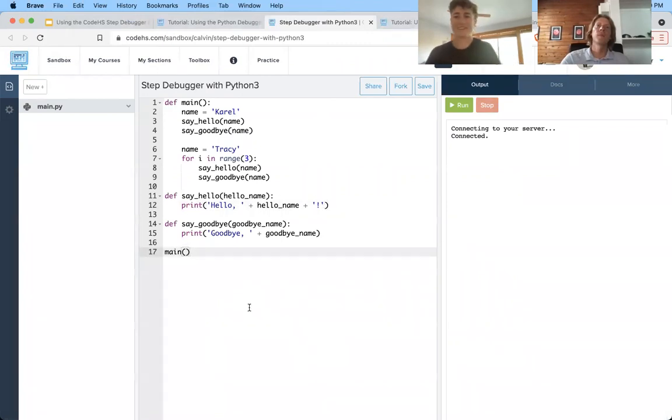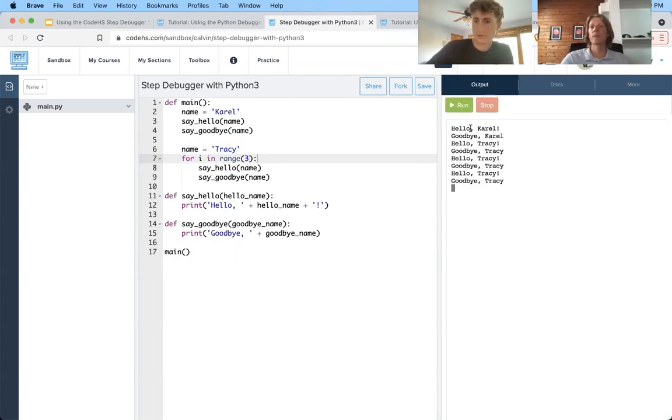All righty. Before we even try debugging this program, let's see what this does. This is a Python 3 program. It has 3 functions: main, say hello, say goodbye. The main function defines a name, Carol, says hello and goodbye to that name, and then defines another name, Tracy. Then in a for loop that happens 3 times, it says hello and goodbye 3 times to Tracy. If we just run this, we see a bunch of goodbyes and hellos.